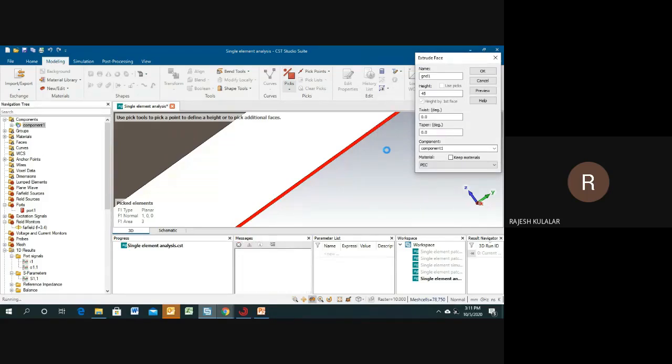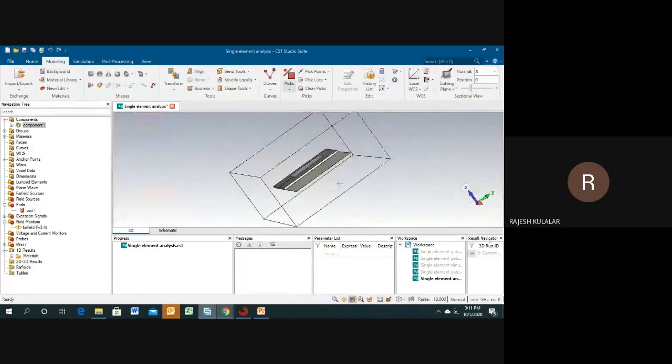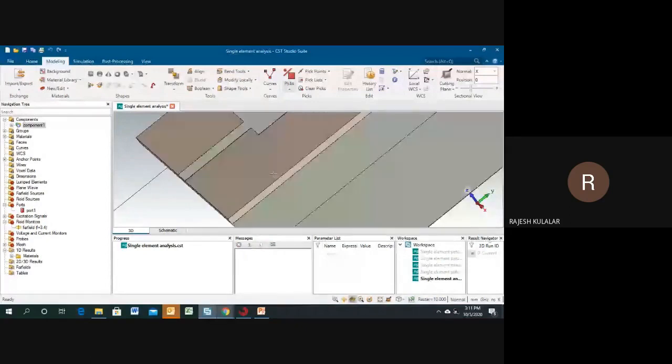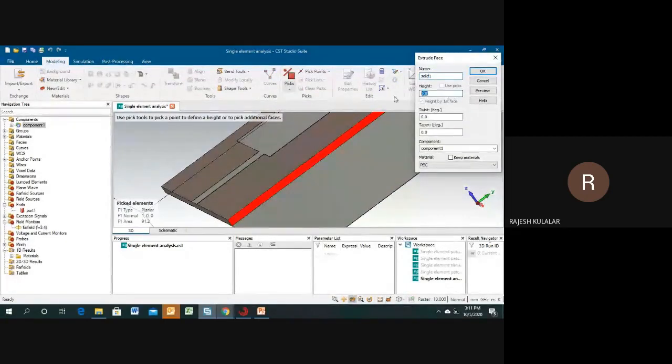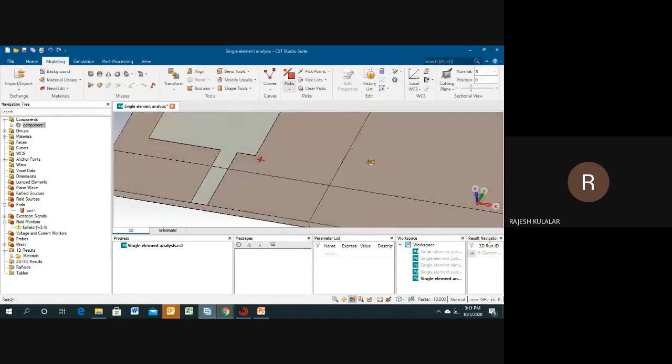And after that, we need to extrude this face. Go to the extrude and give 45, and you can give any name. So the material is Taconic RF35. So now you can define it here and it will look like this.